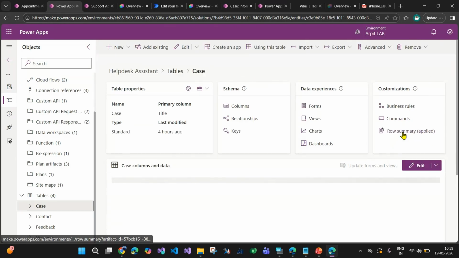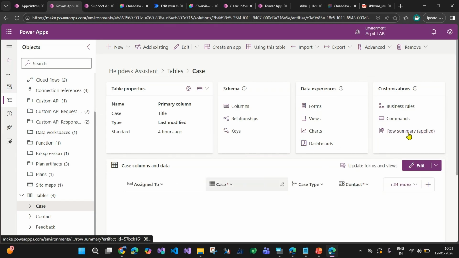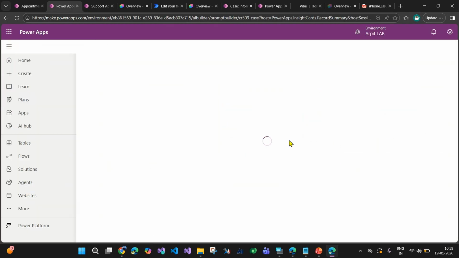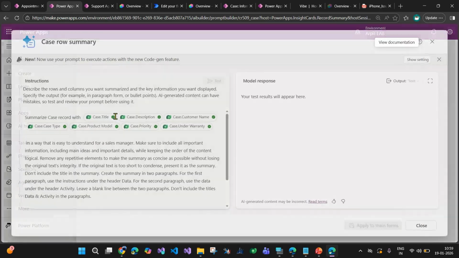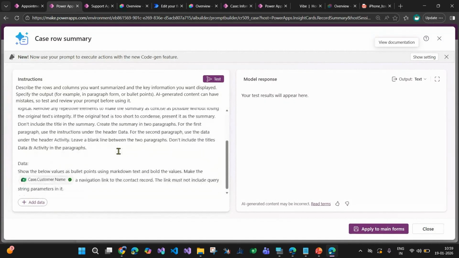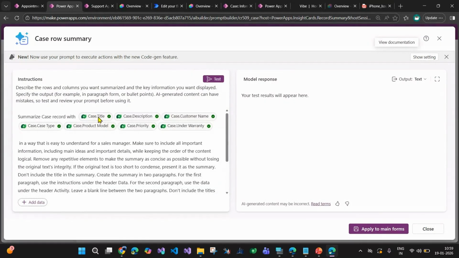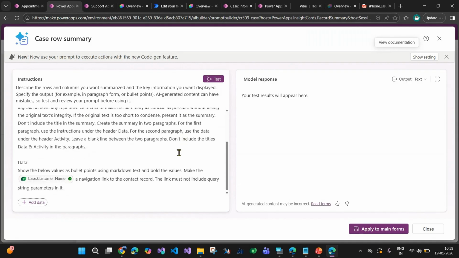But if you click on the row summary, you can see it opens a pop-up where you can simply provide a prompt, like which particular columns you want to use to create the row summary. So you see, this is the instruction I have given, clearly: summarize the case record based on the case title, description, the customer name, the product models, and everything.